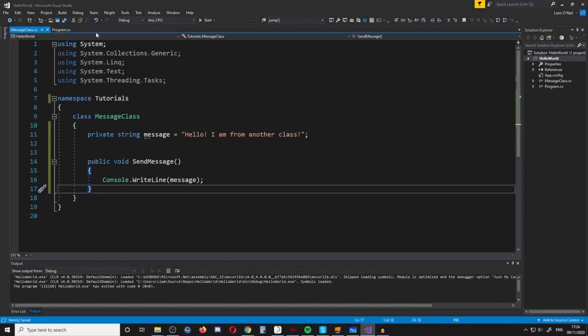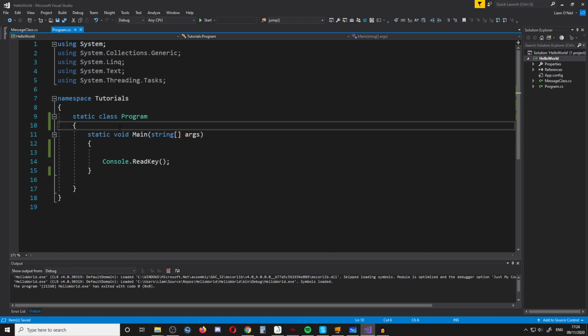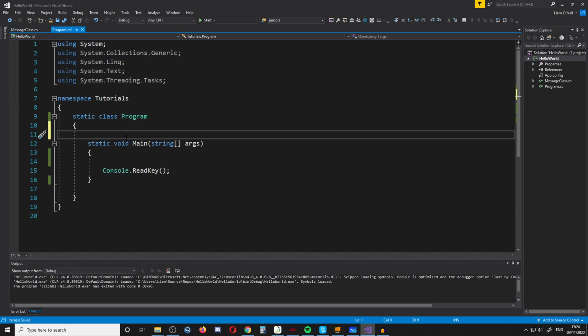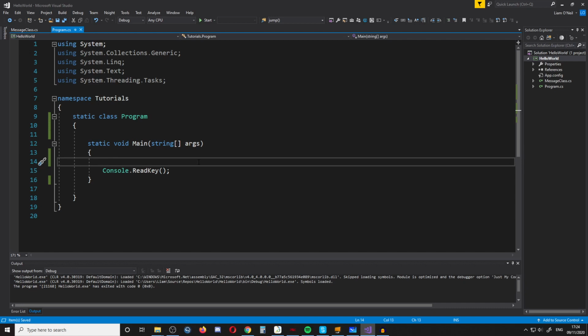So what we can do is go over to our program, and now there's two ways we could do this. For simplicity's sake, to avoid explaining anything else, we're going to declare this inside the main function. So we're going to say message class MC, just because it's short for message class, and then we're going to say equals new message class.